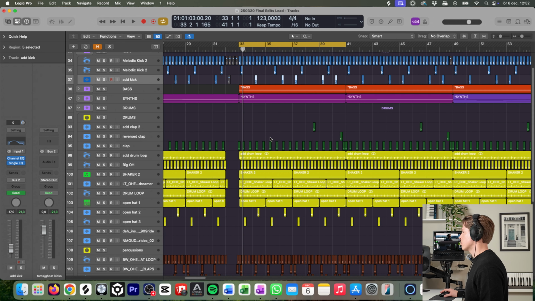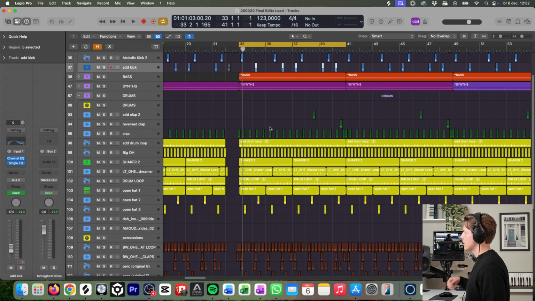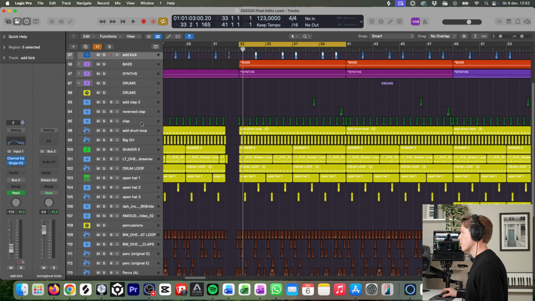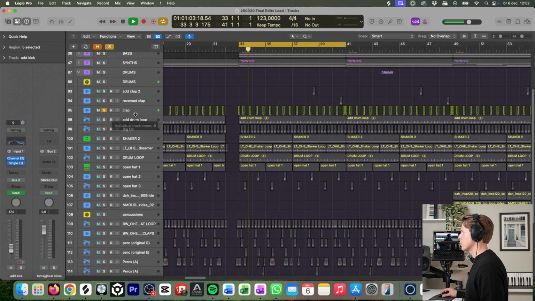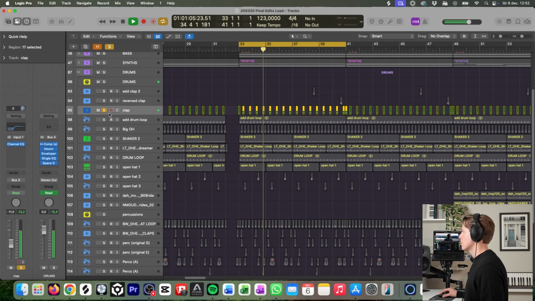So that's a great tip, actually: start with a full top loop, then you can chop it up, swap out sounds, and build your own drum loop from there. And apart from the actual percussion sounds, the clap is just a normal clap sound, a really snappy clap sound.